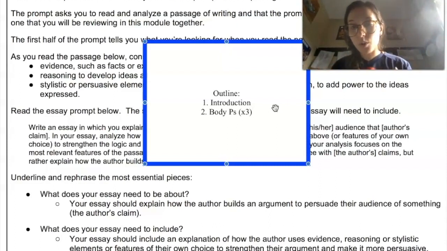If you do a quote, you don't have to worry about citations like you do in an essay for school, because there's only one passage that you're drawing from. It's pretty clear what you're citing, so you don't need to cite that. So that's one thing you don't have to worry about.